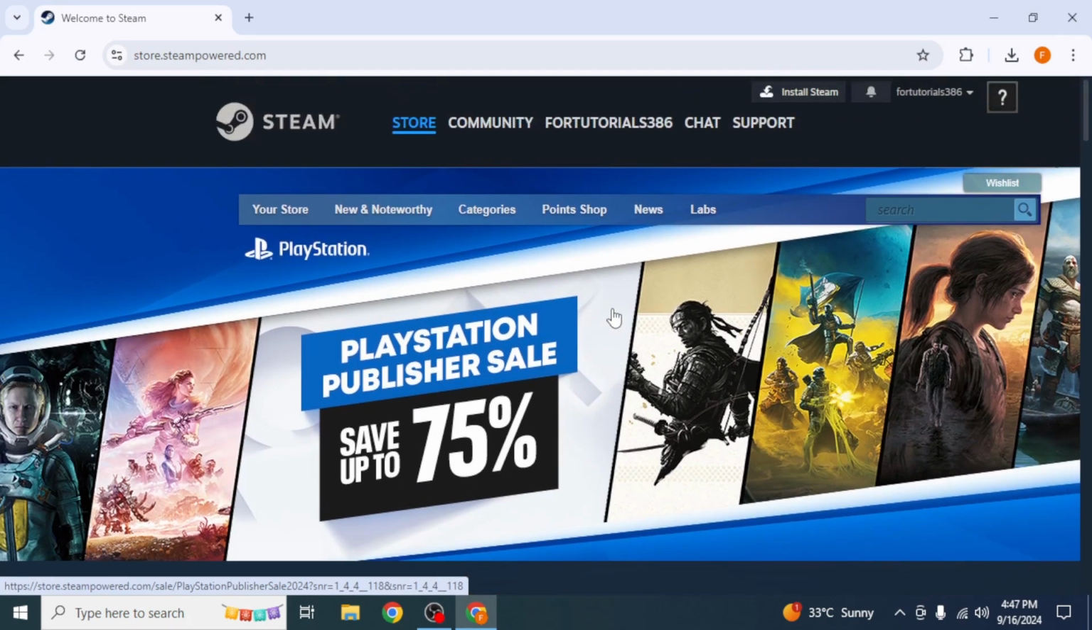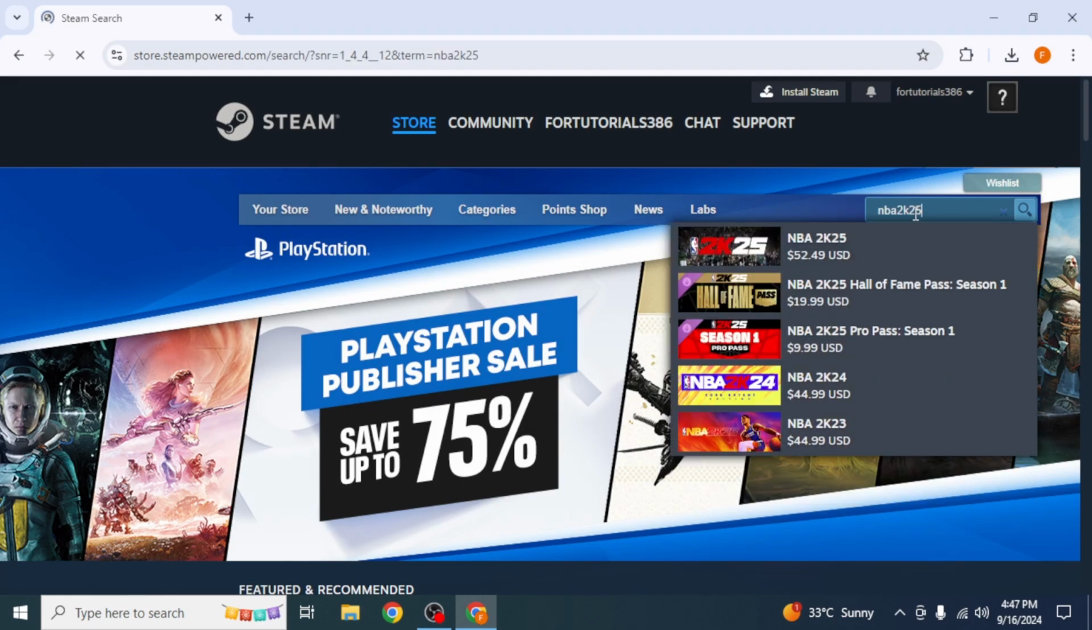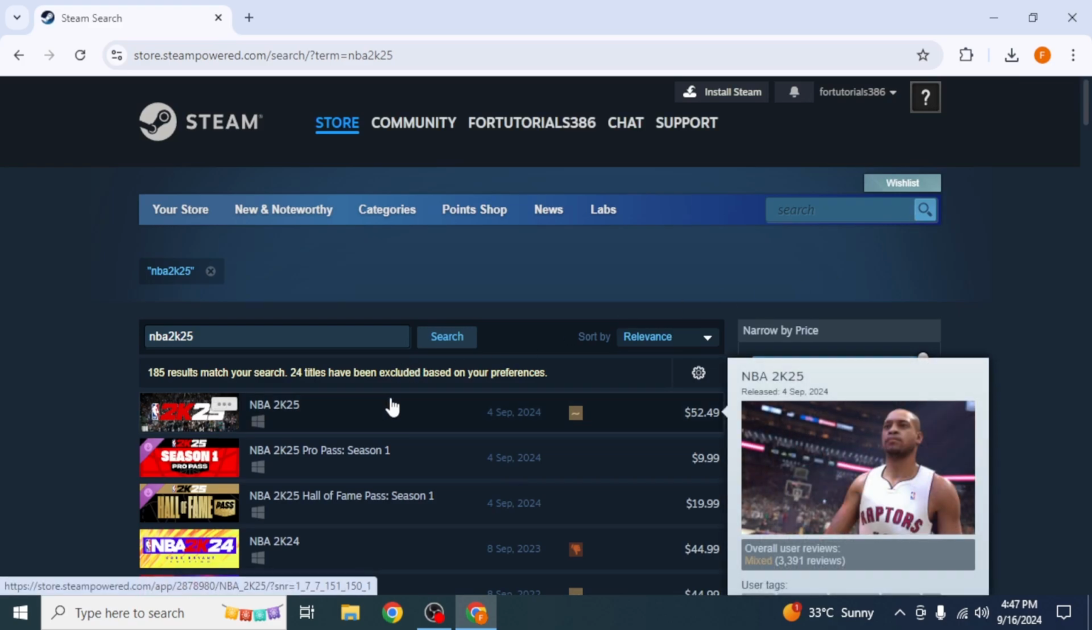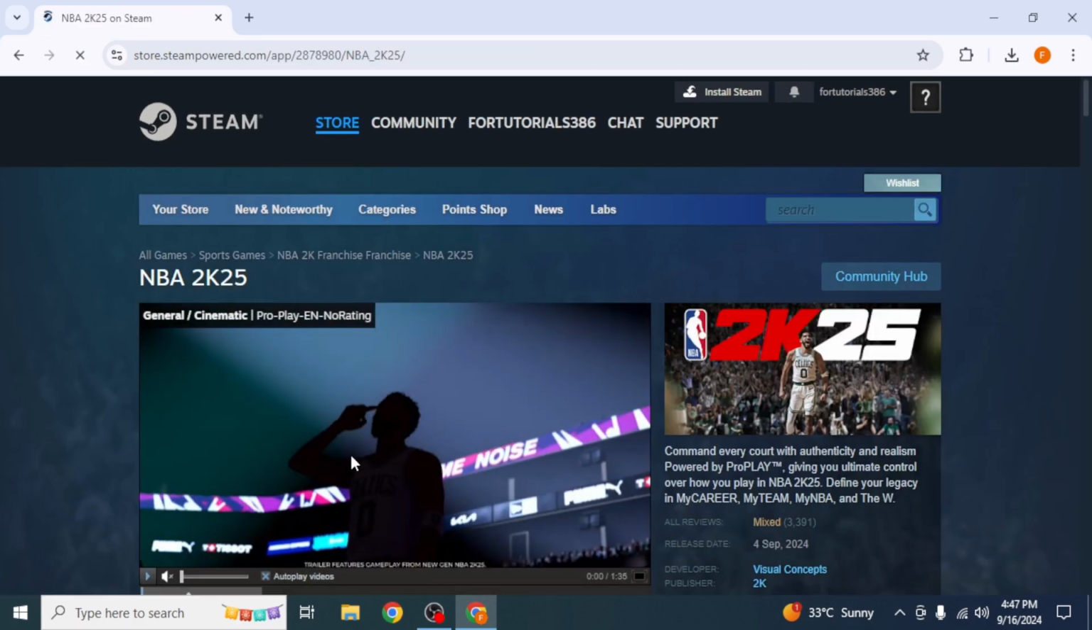On the right side of your screen, you will see a search box. Type in the name of your game, which is NBA 2K25, and then hit enter. As you can see here, we got our game at the top of this list, which is NBA 2K25. So you're just going to click on that.